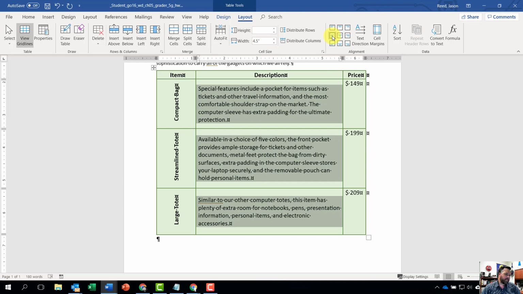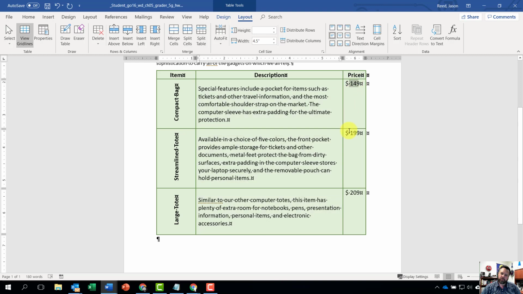And then in the last column, we are going to select 149 all the way down to 209. Once again, I'm going to start in the middle of the price. So right where it's at the 4, I'm just going to click, hold, and drag down all the way to 209. Let go. And I want to align center. So I'll come back up here to my alignment and click on align center.